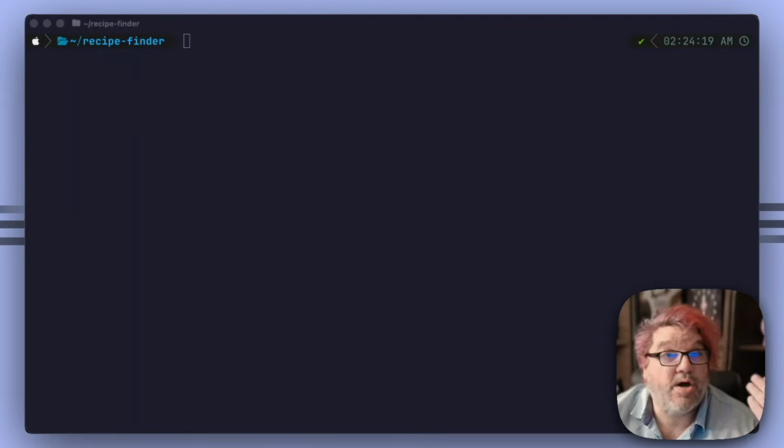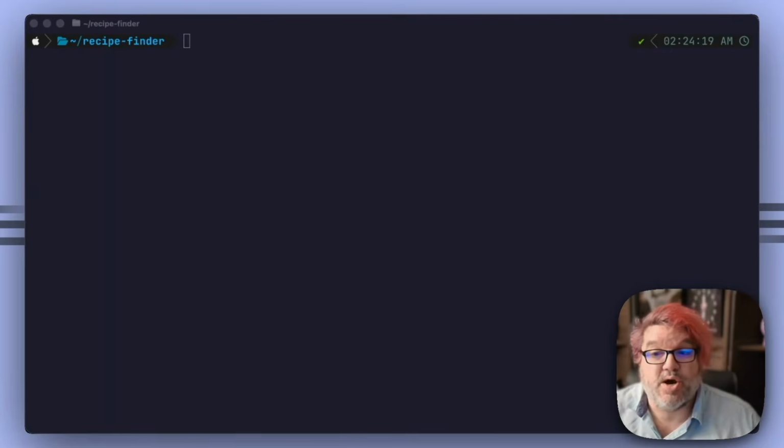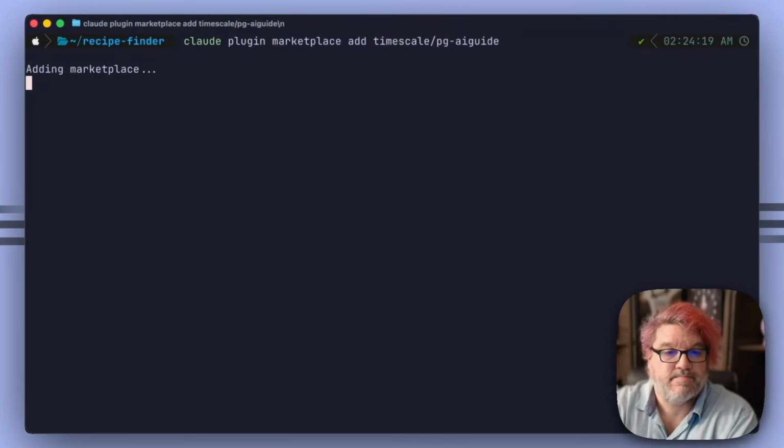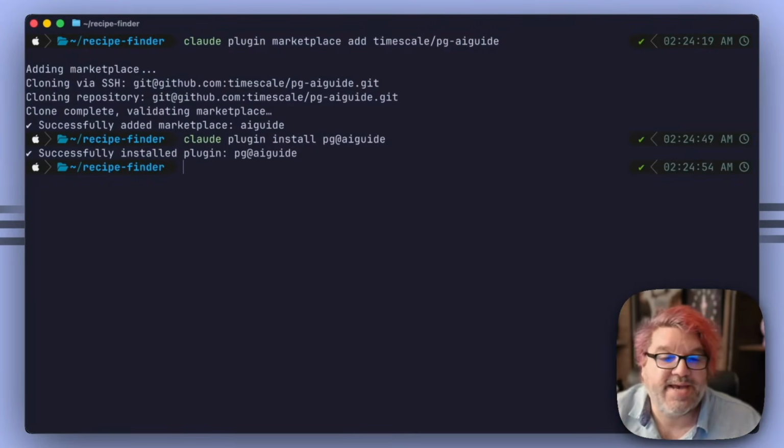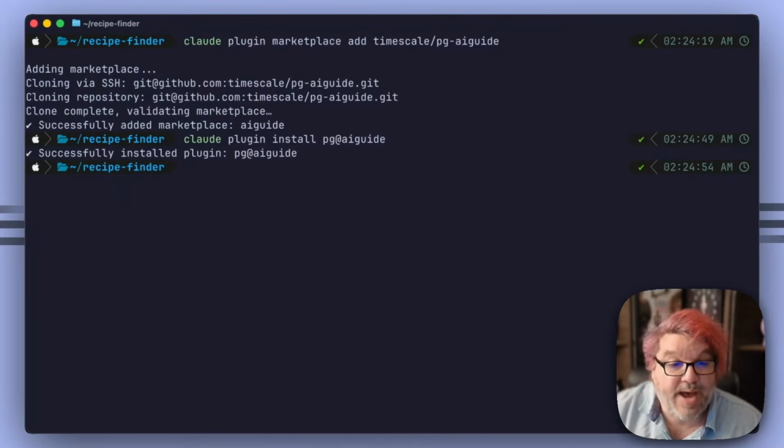Let's go ahead and install the Claude Code plugin for pg-aiguide. Now you can use pg-aiguide in other tools like Cursor, Codex, Windsurf, or any MCP compatible editor as well, but it's super simple to install it as a plugin in Claude Code, like this. Two quick commands, and here we go. Let's go back and see how it works.